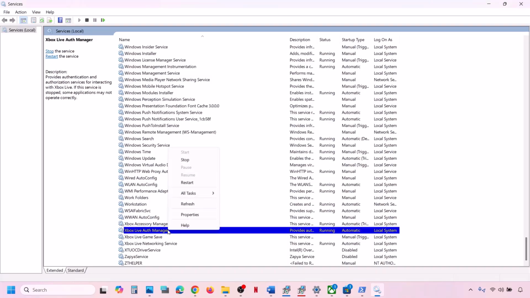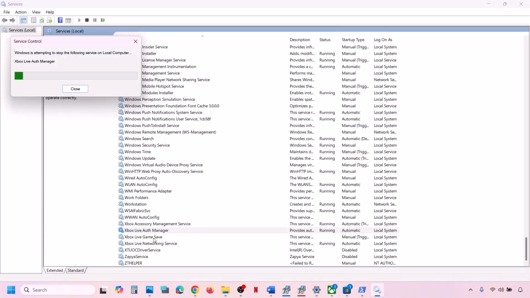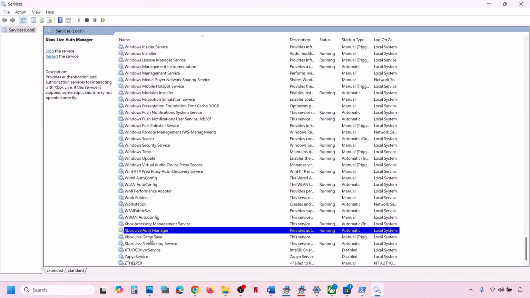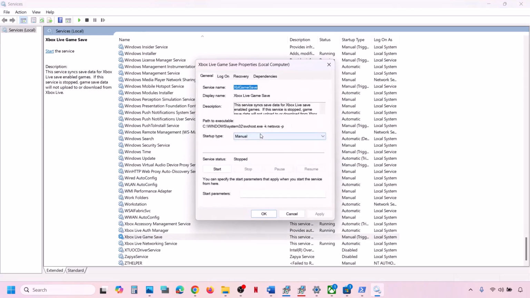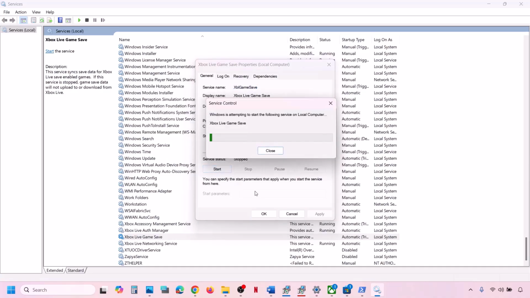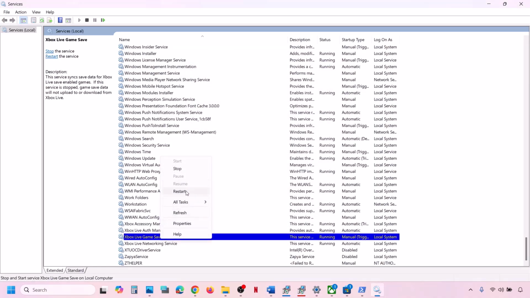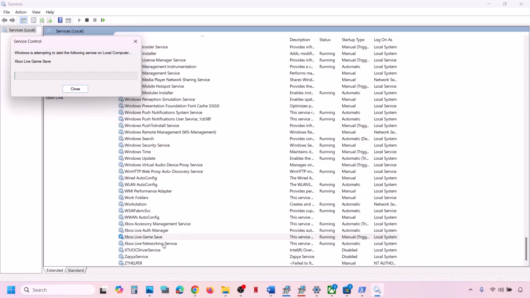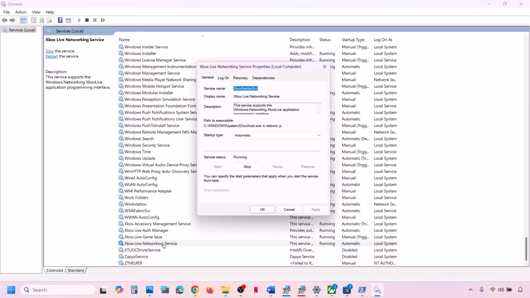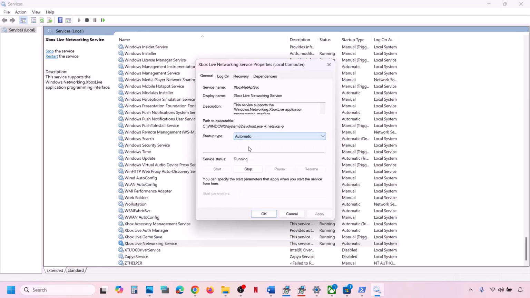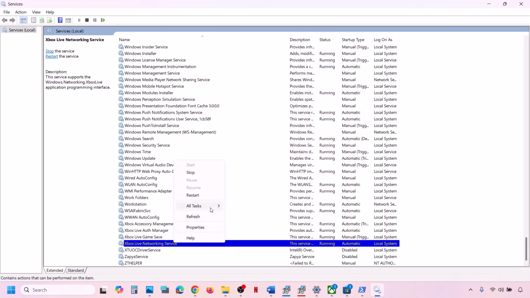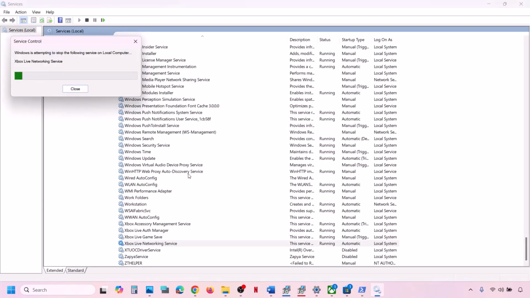With this selected, make a right click, then click on start or restart. Again, do the same thing with the third Xbox services. Set this to automatic. Click on apply. Click on start if highlighted, and then click on OK. With this selected, make a right click. Click on restart or start. Again, do the same thing over here. Make a double click. Set this to automatic. Apply. Click on start. Click on OK. With this selected, click on restart or start.